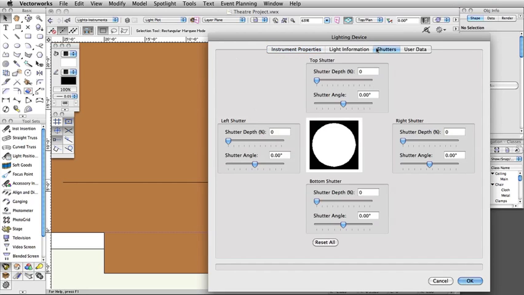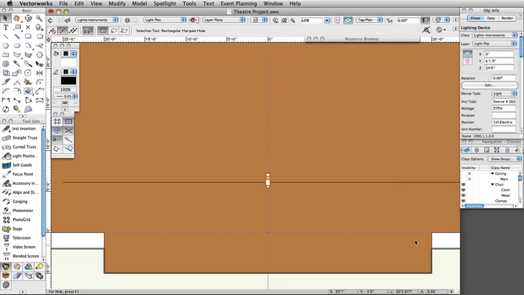Click on the Shutters tab. Adjust the top shutter depth to 25% at 0 degrees. Click OK to save these adjustments. Next, we will set the focus point for our light.